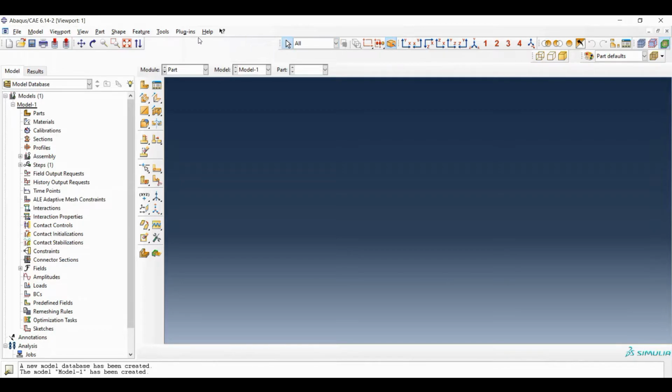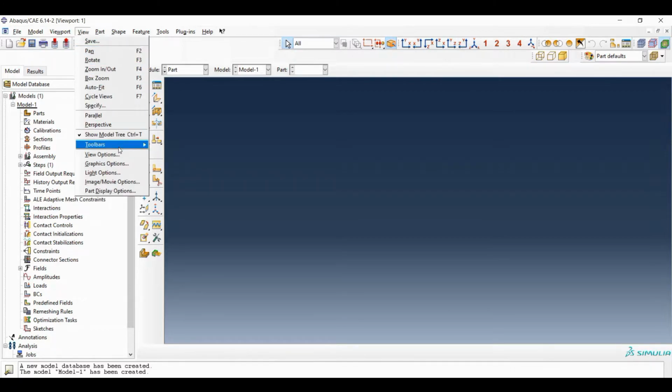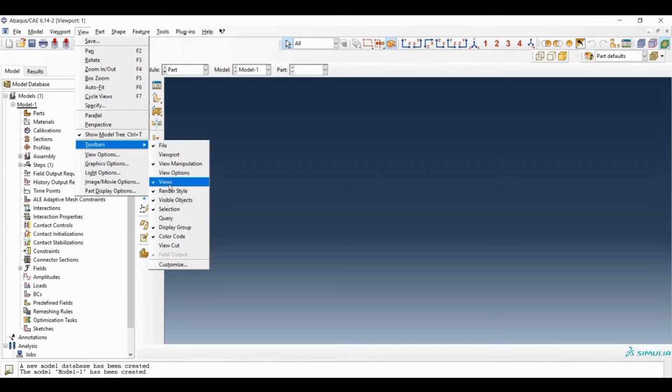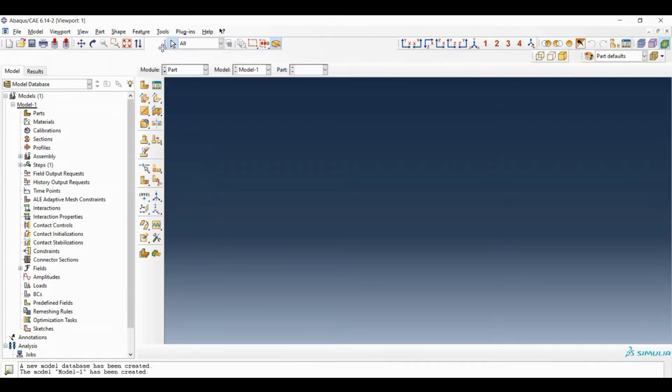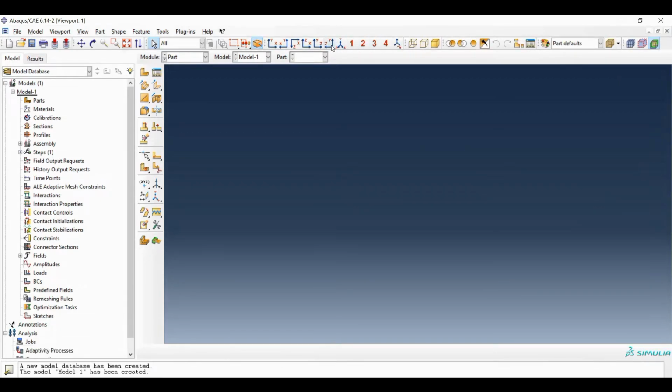Now, before I get started, make sure that you have these views options here, because they allow us to navigate or rotate our model in certain directions. If you don't have these when you open your ABAQUS, then just go to View, then Toolbars, and click on Views, so they appear. So let's just adjust our toolbars here.